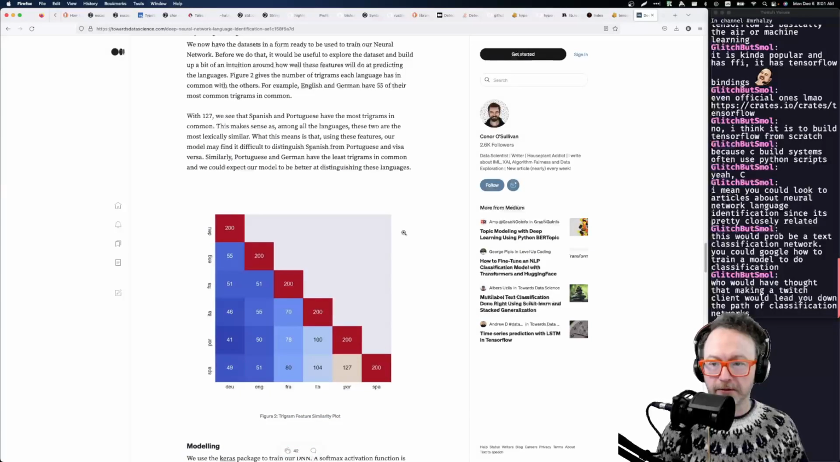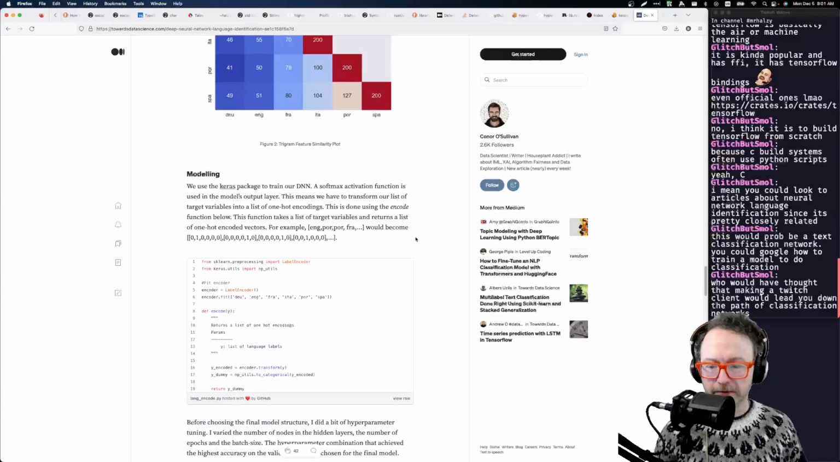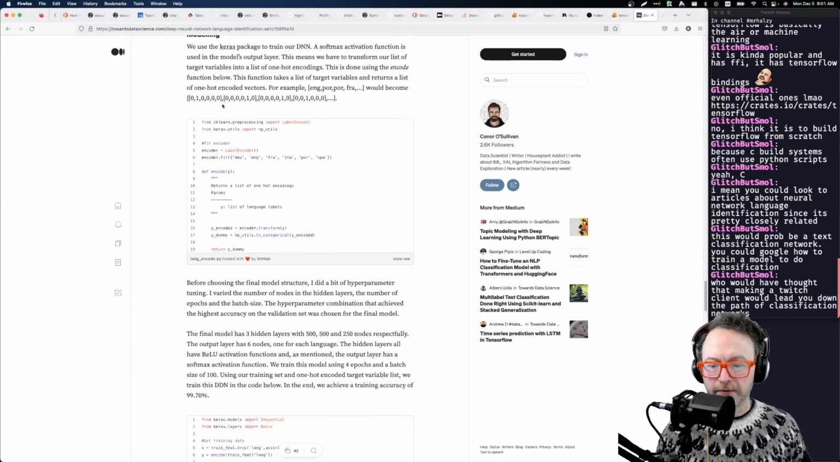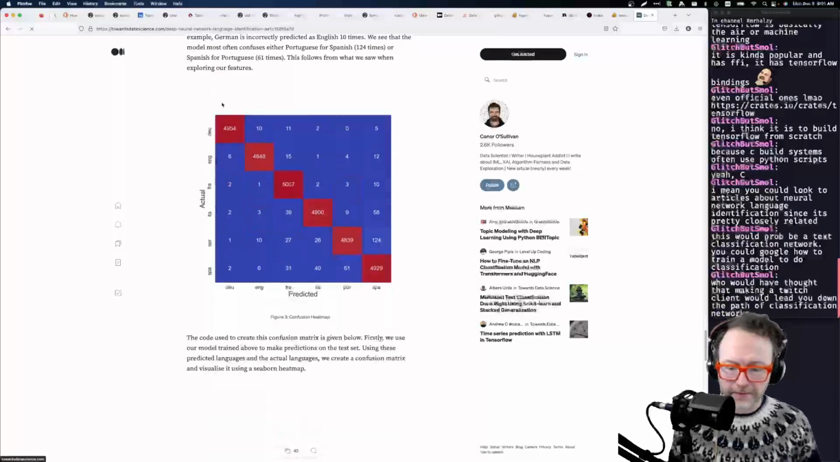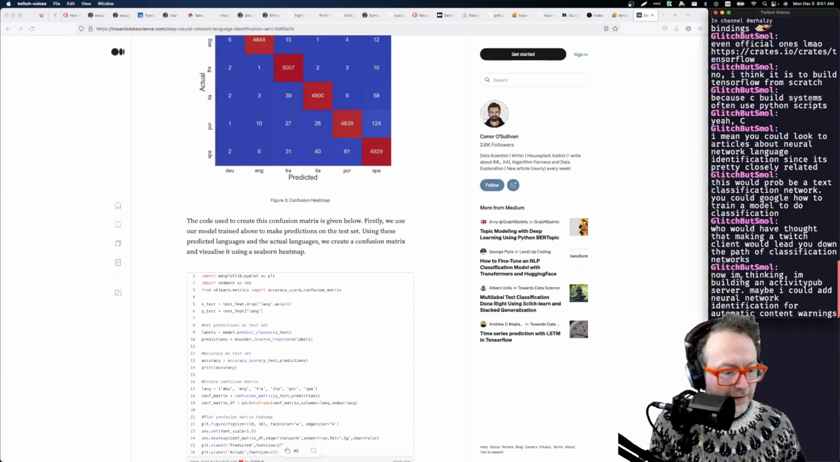Like the trigrams. Modeling. Right, so building an ActivityPub server. Maybe you can add neural network identification for automatic content warnings. Ooh. Oh, interesting. That could be interesting.